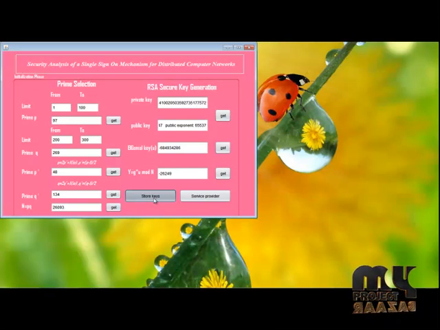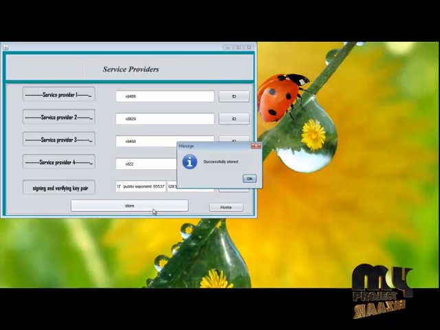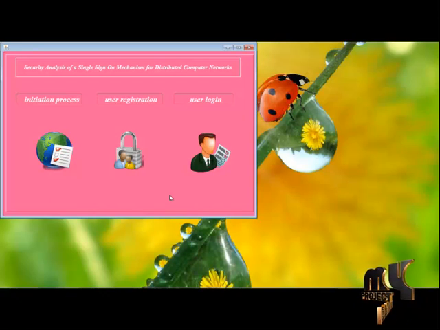Store this key into the database and go to the service provider. Get the service provider ID, successfully retrieved, signing and verifying the key pair. Click store to store the keys in the database. Successfully stored. Click home page. Next, go to the user registration. Click the registration icon.